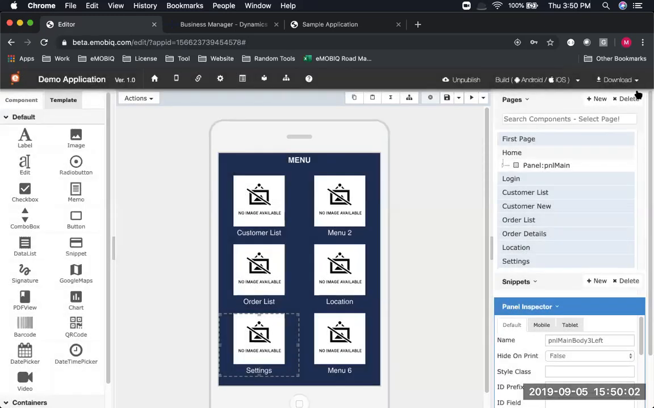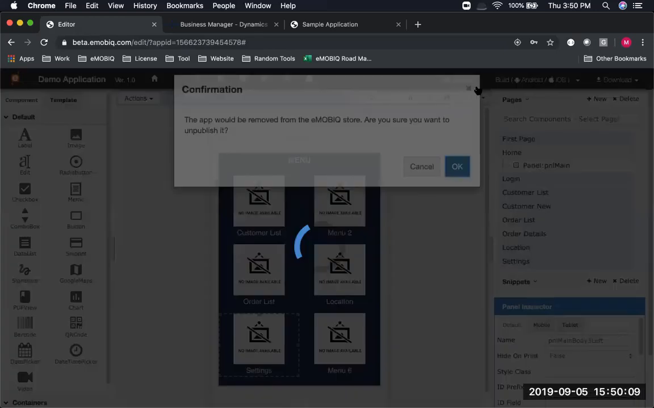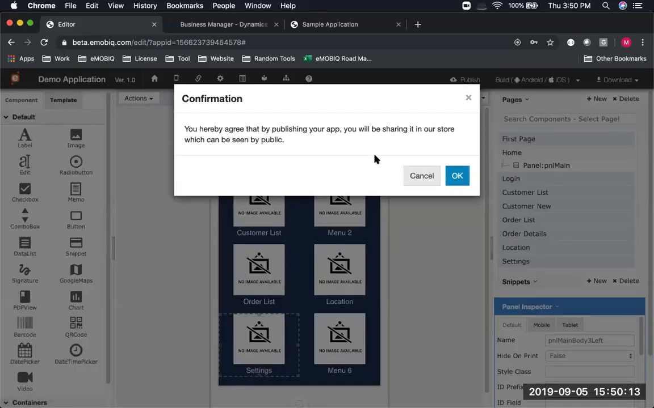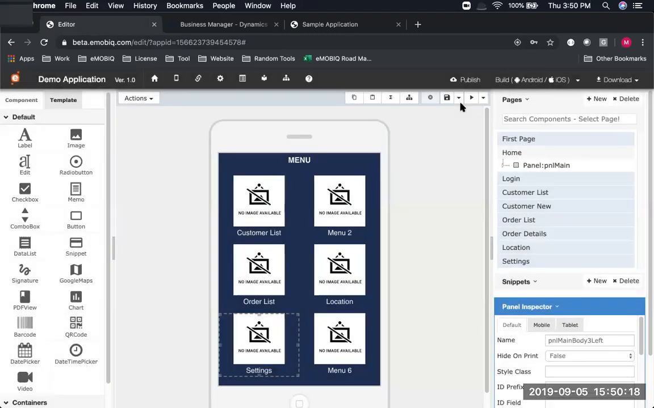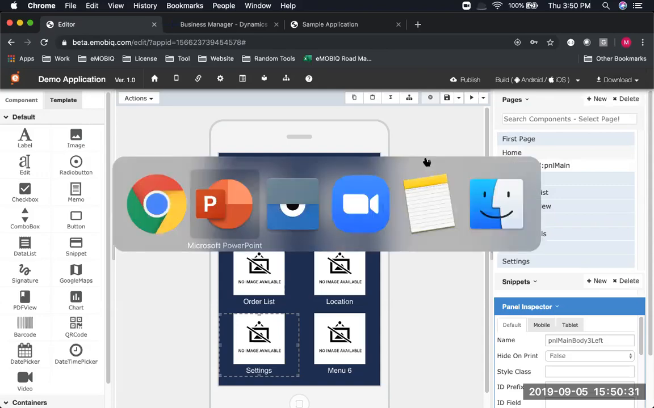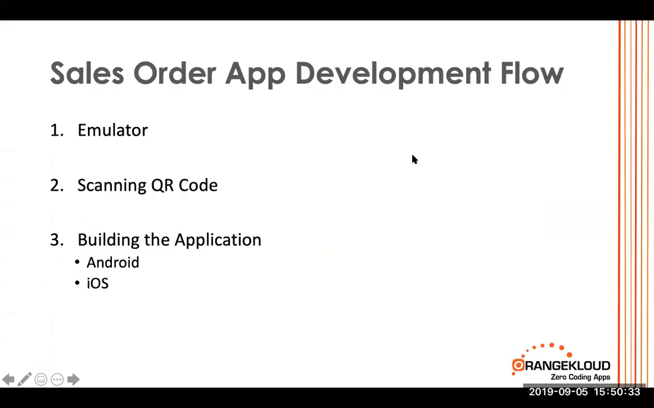And then finally, once done, you can either publish it. So currently I already published this app. What does this do? It's basically in the eMOBIQ store, it will be seen by everyone. But if you don't want it to be shareable, meaning it's not public, you just want it internally, then don't publish. Then here you can just download the application itself, the APK and the IPA. So when you click, it will just download that file, then you can download that in your phone. Yep. So that's how we test the app.